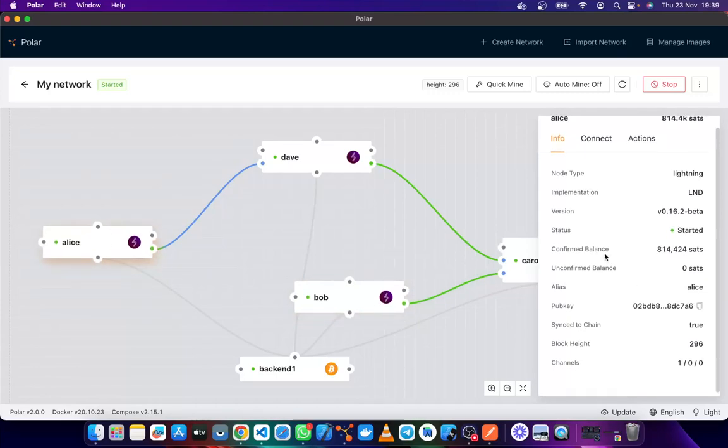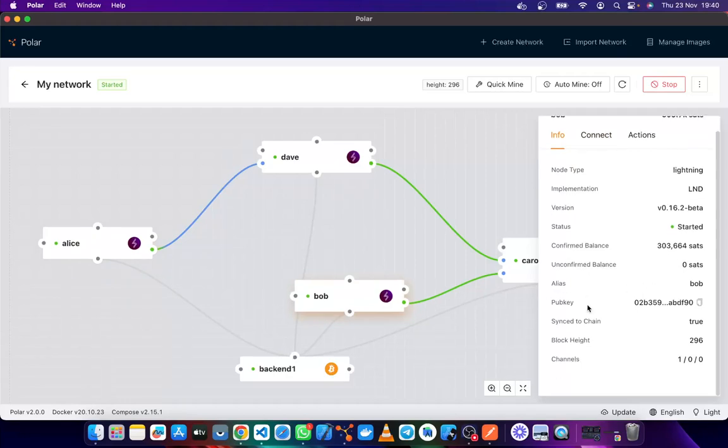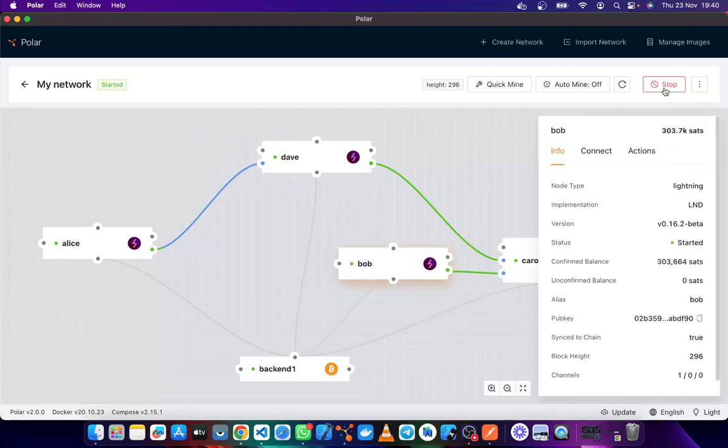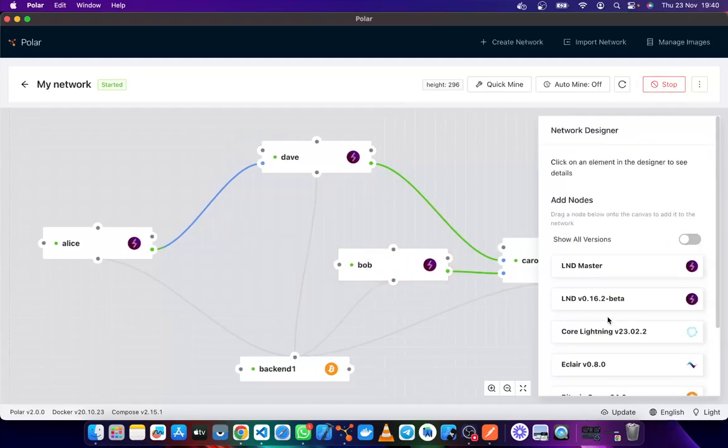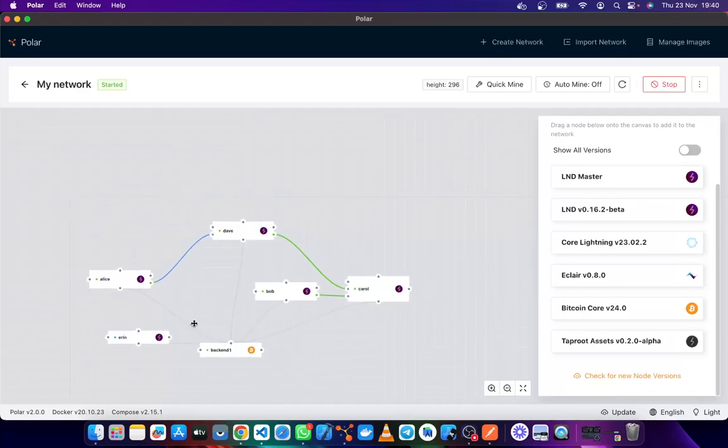I don't know how many sats Alice has. Let's see. I think she has enough. She has this. So I'm going to try and create an invoice from Bob. Maybe I should throw in a new node that has zero balance, because Bob has some money. Let me try to throw in a new node. I don't know if Paula will allow me with that. So I'm going to throw in a new LND. So yeah, they've given me Erin.